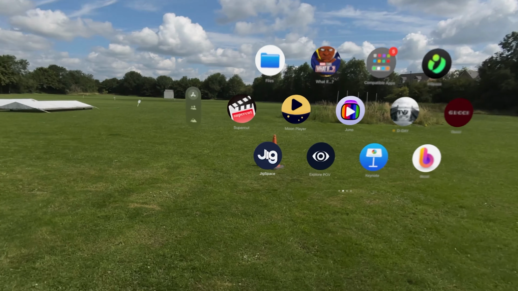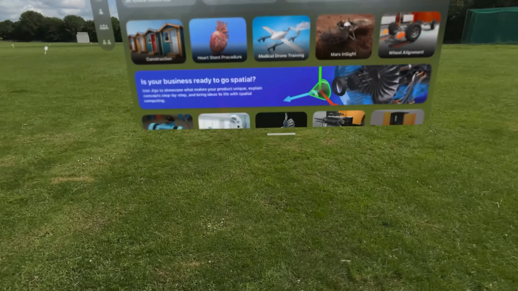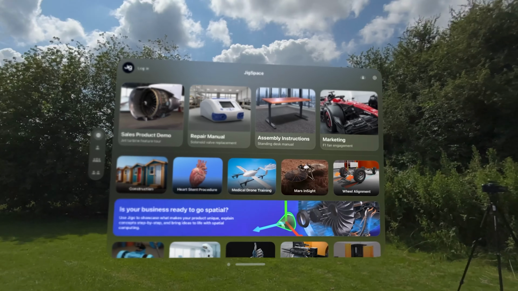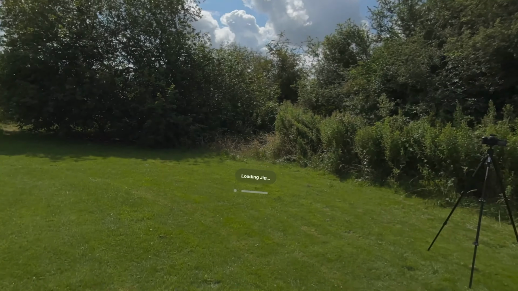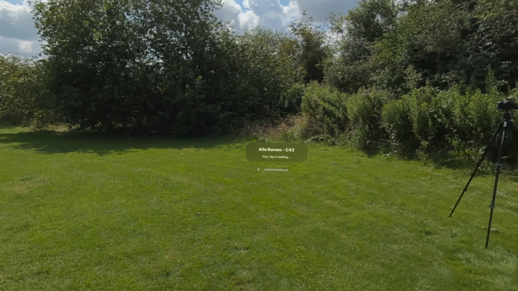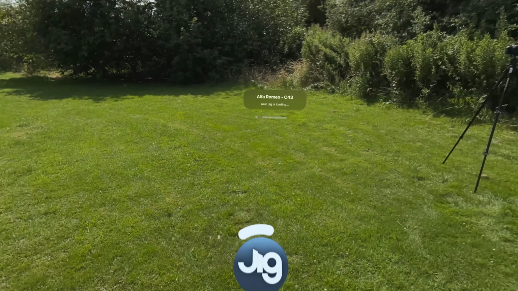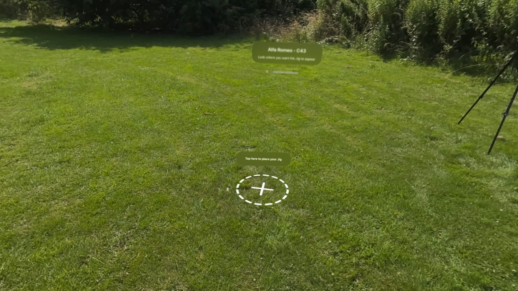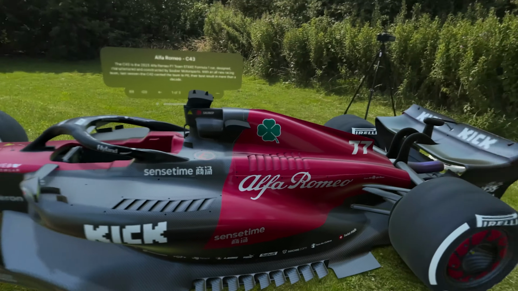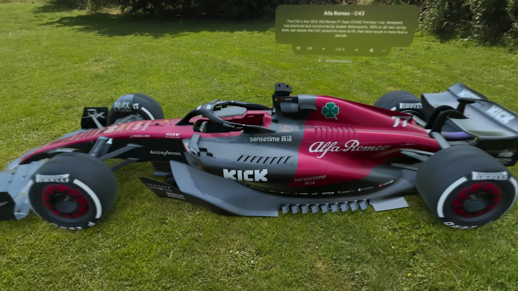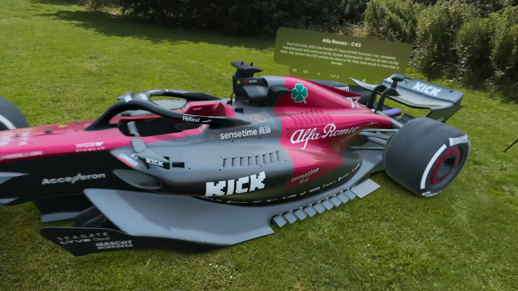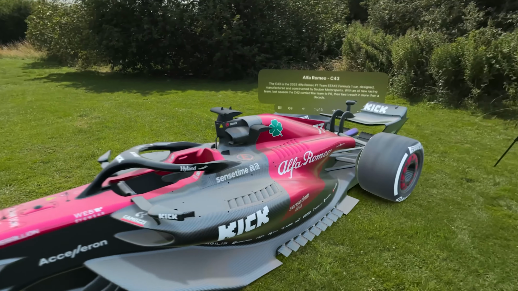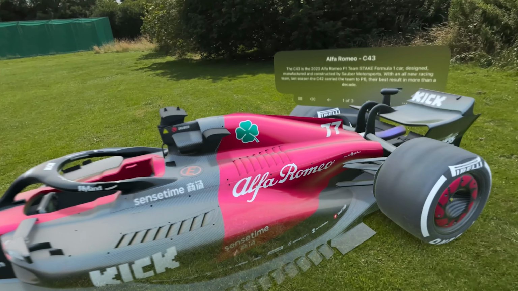So we go to JigSpace. I'm going to take my window and bring it here. And yeah, let's do the F1 car. Let's start that off straight away. Boom, and go. And there we have it. We've got the Formula One car. You can rescale it to how you want. Let's go for full scale, almost 100%. And this is what the F1 car looks like.